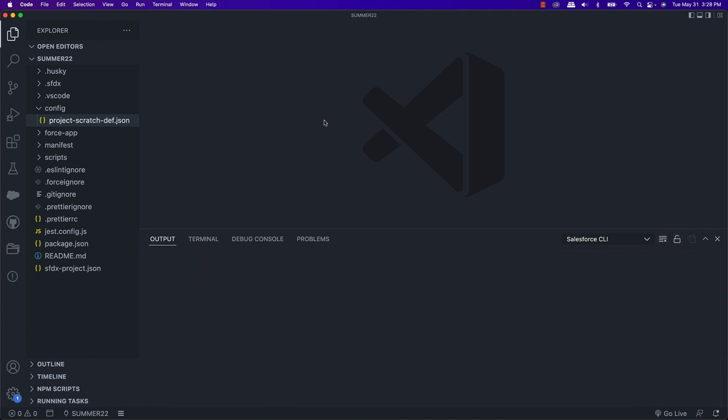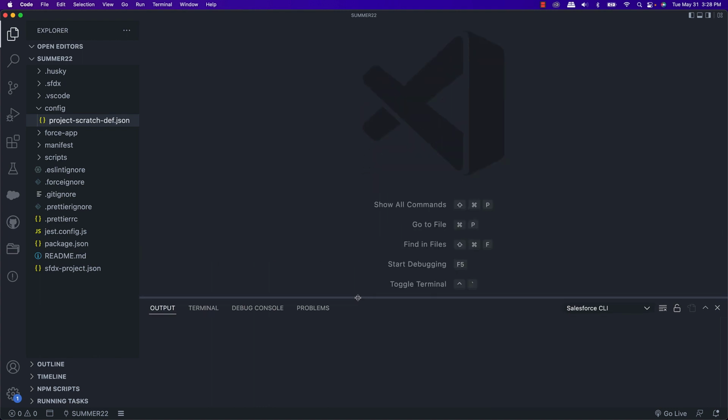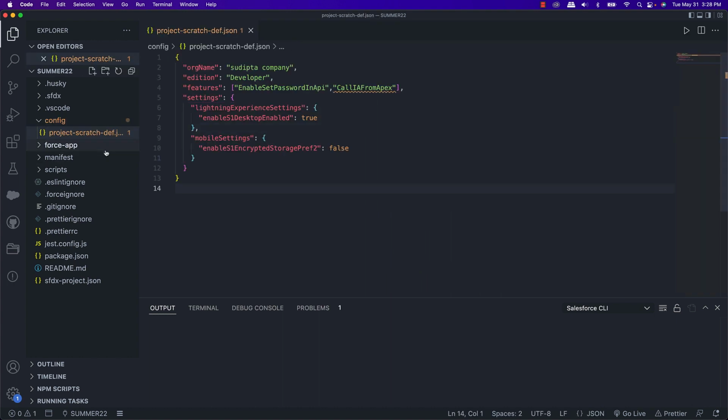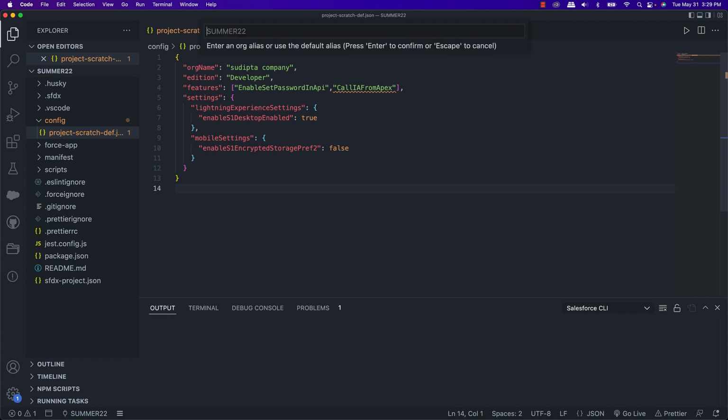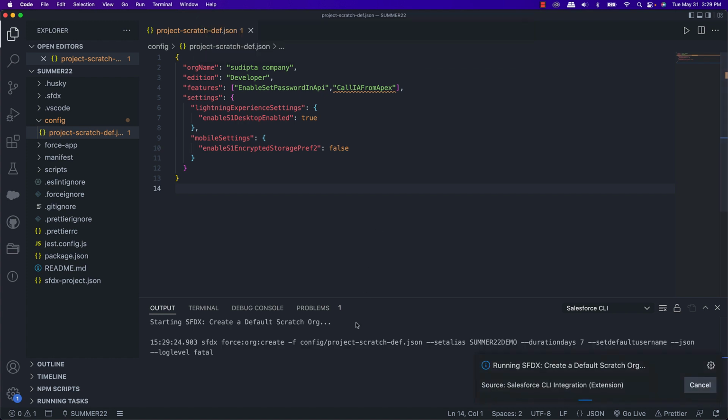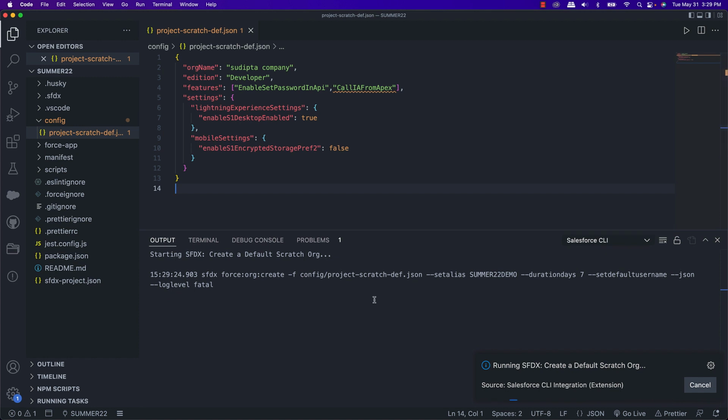This is my VS Code, which has all my code downloaded. Before I create a scratch org, I need to open the scratch org definition file. Once you open this file, in the features section you need to add this one, which is basically call invocable action from Apex. Once you do that, you need to create your scratch org, which I am doing right now. I'm creating a default scratch org, and let's call it summer 22 demo. That's my scratch org name, and it is getting created right now from my VS Code.